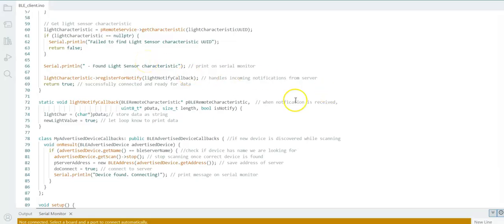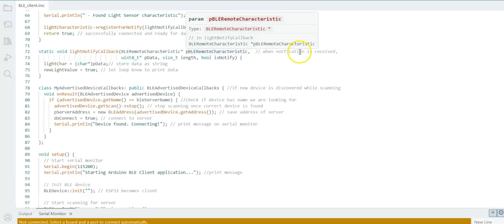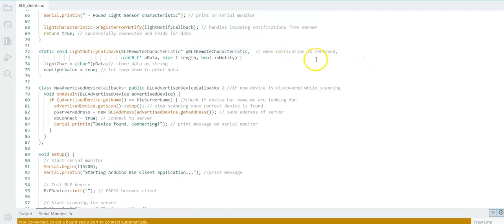This line is to handle incoming notifications from the server. Right here, it's just preparing the ESP32 to be ready for the data. Right here, when a notification is received, we store the data as a string, and then it will be printed on the serial monitor.